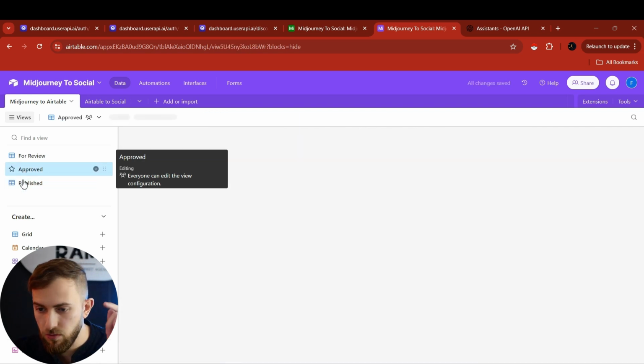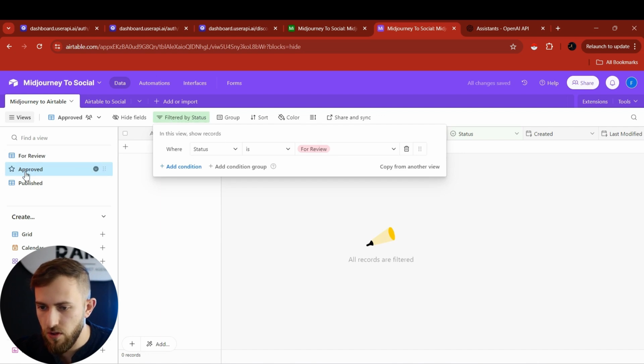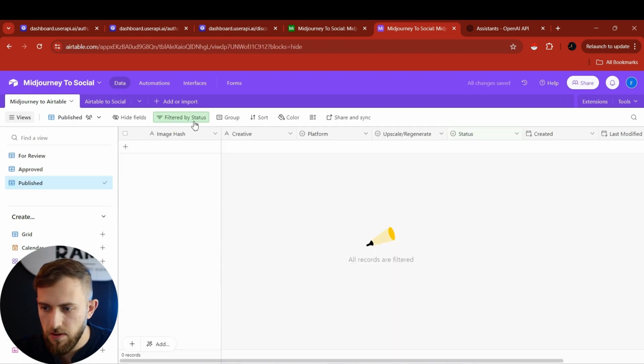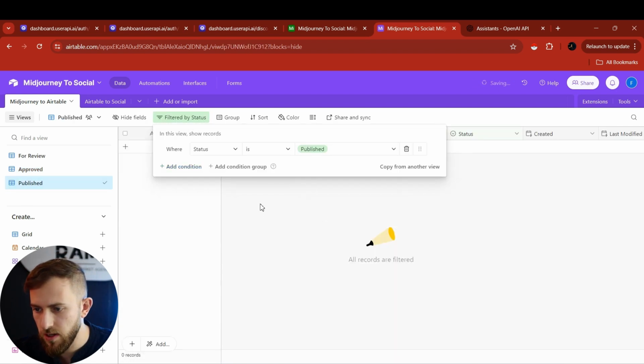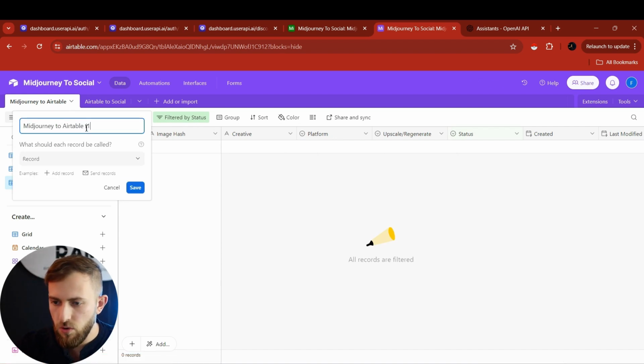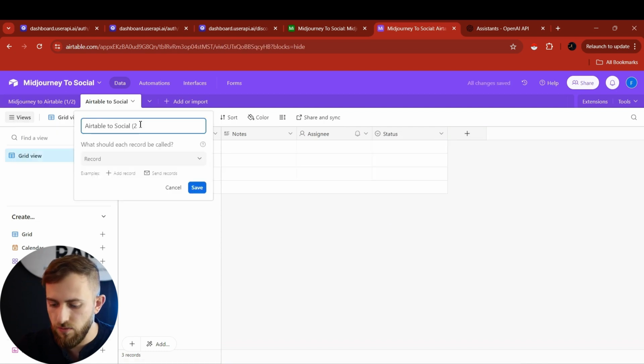Cool. And now what we're gonna do is we need to change the filter by status. So the approved view, we're gonna change this to approved, and then at the published view, we're gonna change that to published, and we're done with the first table over here. I'm just gonna put 1 out of 2. I like doing that. I'm gonna change that to 2 out of 2.